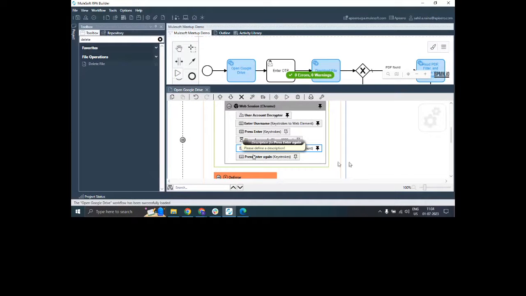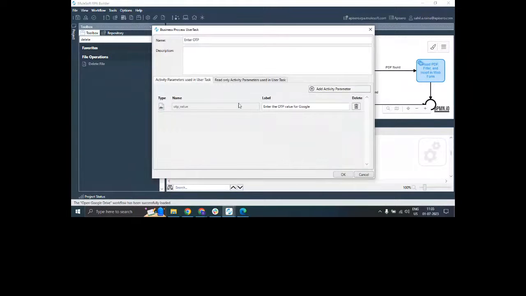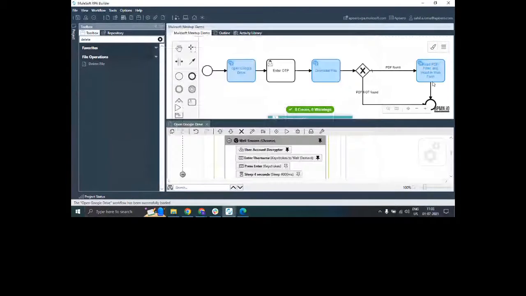And for that, you will notice I have created this user task, which can simply be added by left clicking on a workflow, and you will have an option that says append user task. So there are two types of tasks: bot task, which contains the information of how the process will navigate, and user task, which accepts input from a user. So inside that user task, I have added an environment or an activity parameter, which is an OTP, which I will receive from the human as an input.